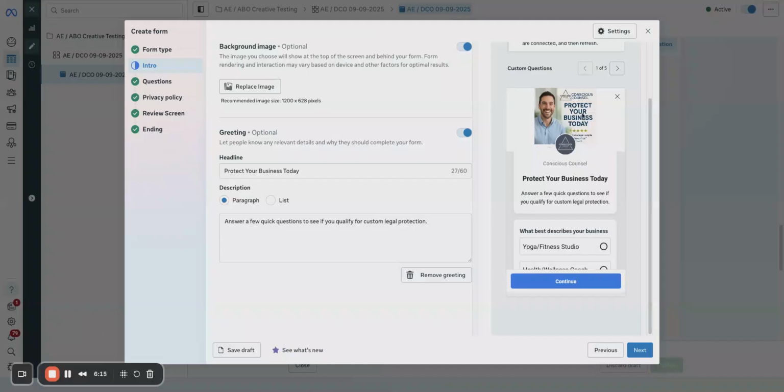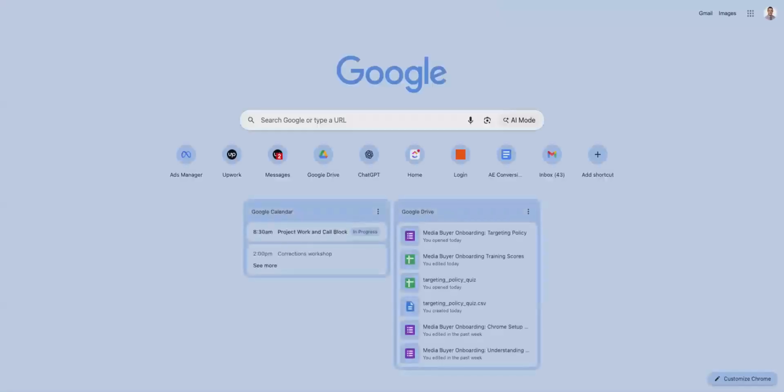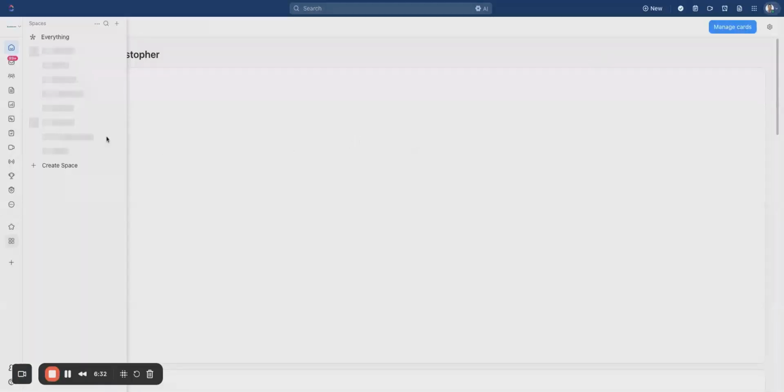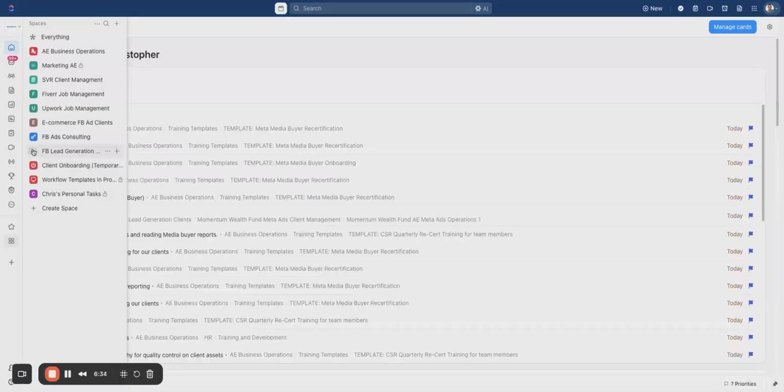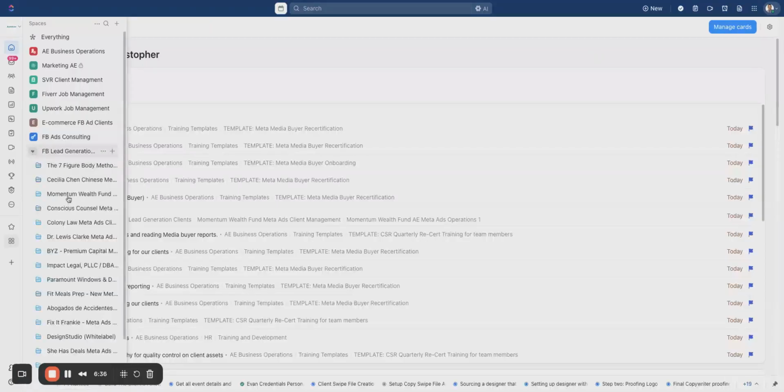And you would make this request to the CSR. So I'll give you an example. I'll actually go into ClickUp. This is very straightforward. We don't expect you to do the design work. You would just go in. Okay, you have to be specific about this. I'll show you exactly how to do it. You would go to your lead generation client. This is Conscious Counsel.